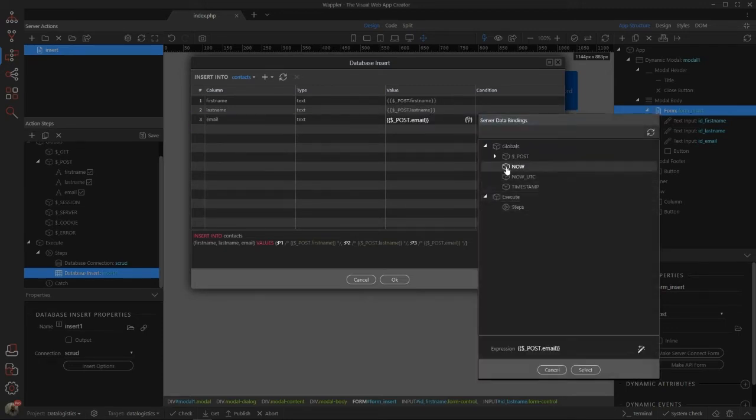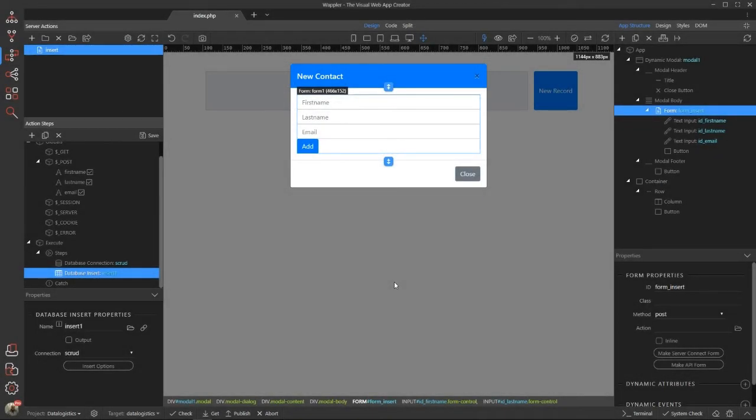And now our email. So we can save that now. That's basically the whole database side of things created. It will take that form, it will send the information over to your server connection, it will insert that information into your database, and then return back to your App Connect page over here.